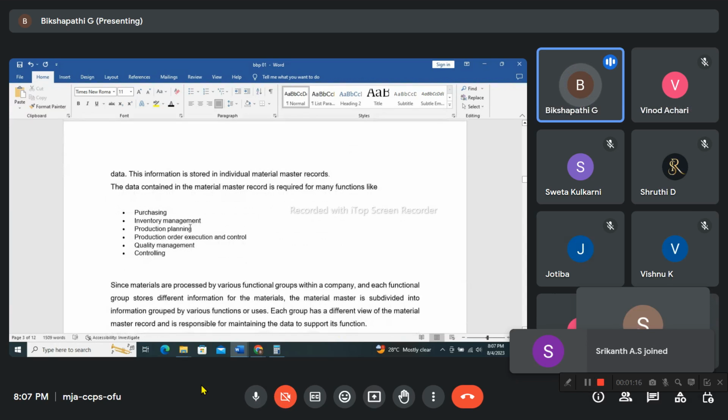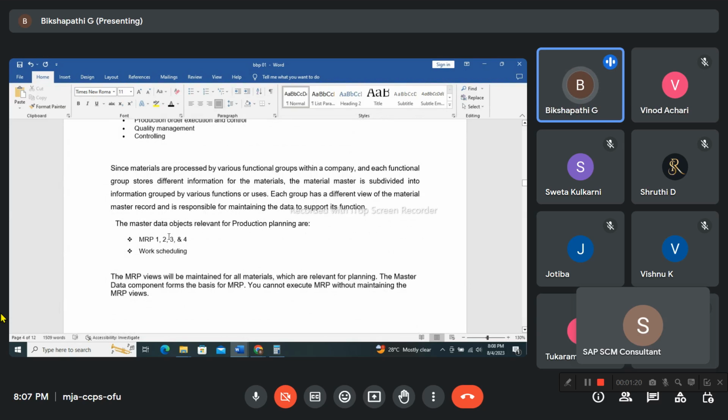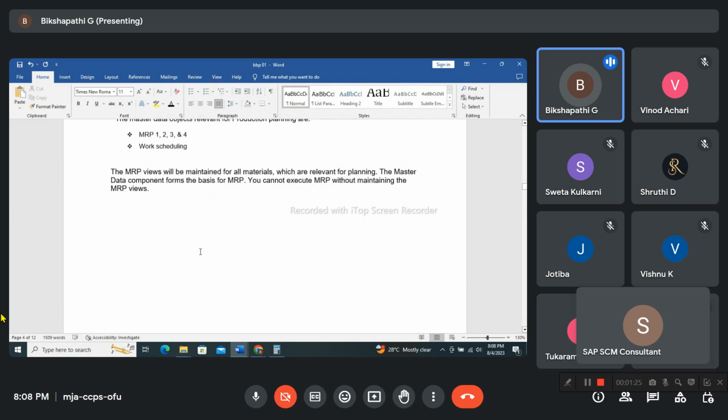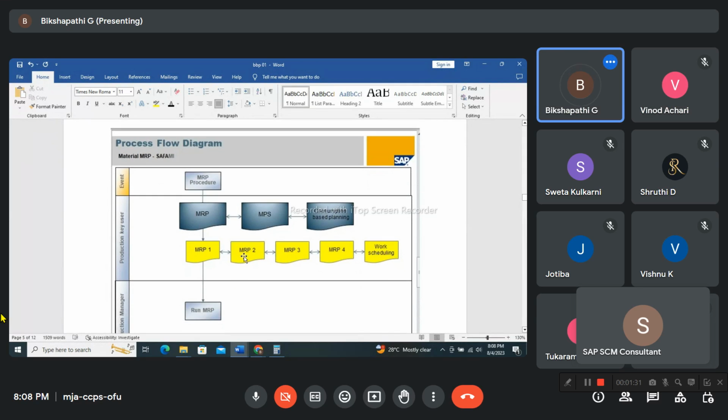So as a production PP consultant, we are going to deal with MRP 1, 2, 3, 4 and the work scheduling view, sir. So what are the changes we are going to make in the work scheduling view? This is a process flow diagram.